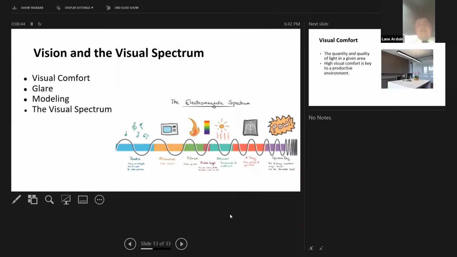Okay, my name is Lane Ardoin, and today I will be discussing vision and the visual spectrum. Some of the topics we're going to go over are visual comfort, glare, modeling, and the visual spectrum. And first, we're going to get into visual comfort.